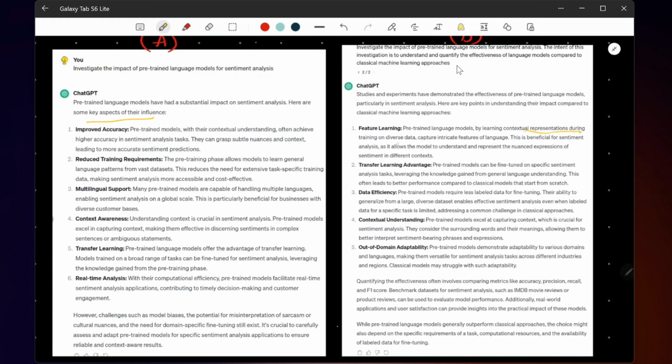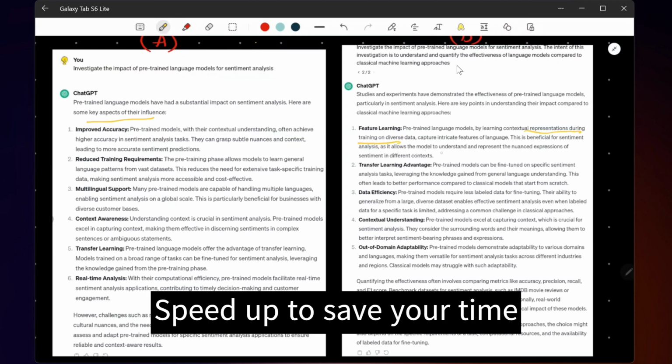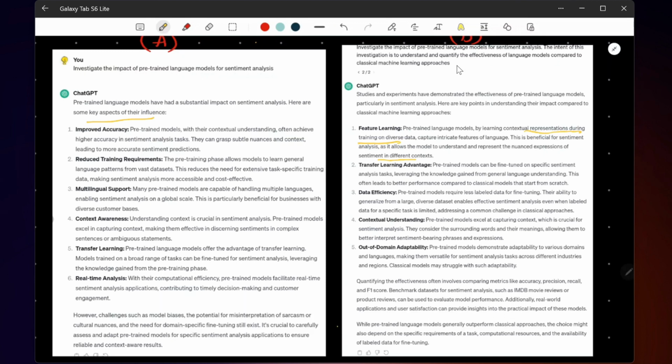Feature learning: pre-trained language models learn contextual representations during training on diverse data, capturing intricate features of language. This is beneficial for sentiment analysis as it allows the model to understand and represent nuanced expressions of sentiment in different contexts. So in terms of feature learning, it helped us. In terms of transfer learning, it again helped us with how transfer learning can be utilized when we are using a pre-trained language model. So these are just some of the steps.